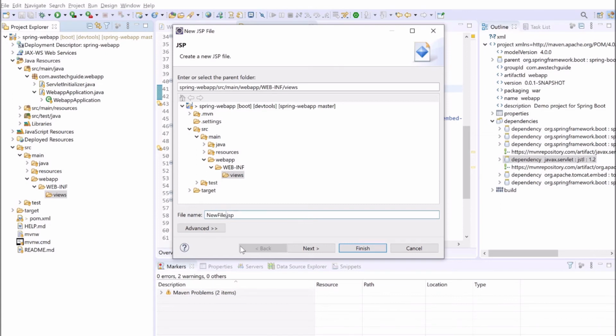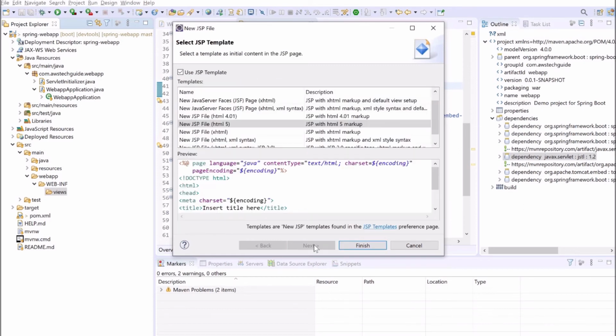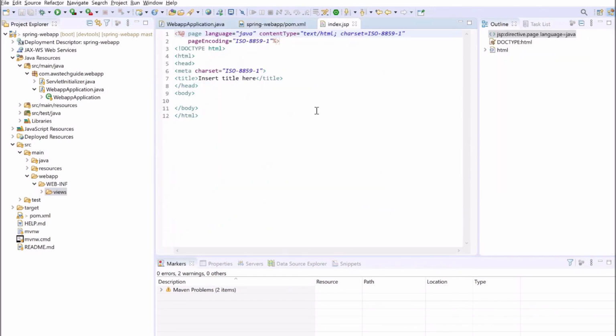give the JSP a name. You can give any name, but here I am giving index.jsp. But remember that you have given this JSP name as index.jsp because we will need it. Click next, keep it as it is, just click on finish. And as you see, it has created this JSP with a few default tags. Let it be as it is.